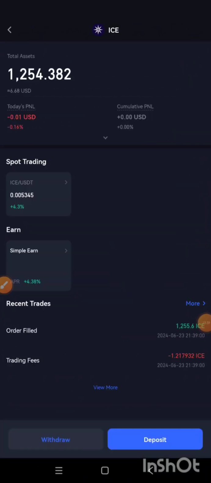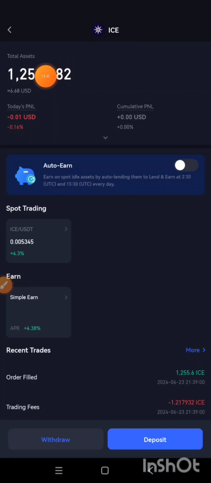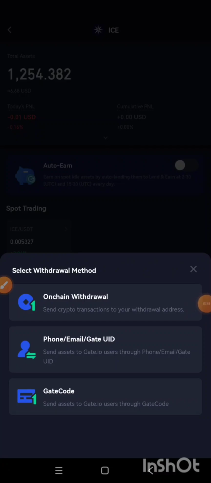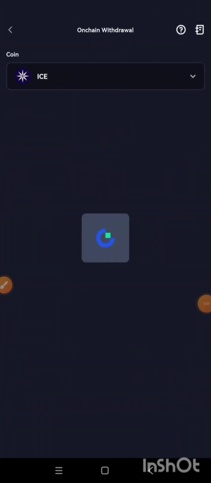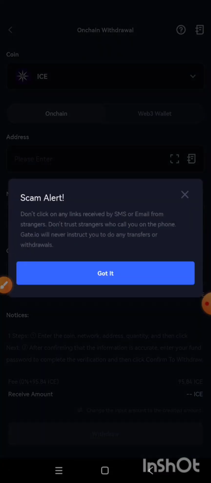Now this is my ICE. This is the amount of ICE that I have. So I'll click on the withdraw button. When I click on the withdraw button, I'll click on on-chain withdrawal. Okay, I'll click on got it.